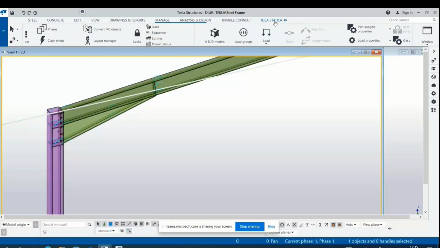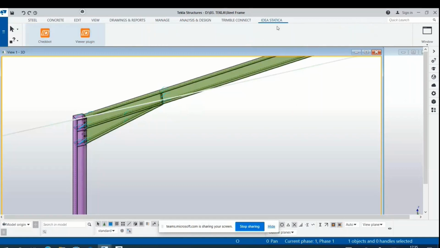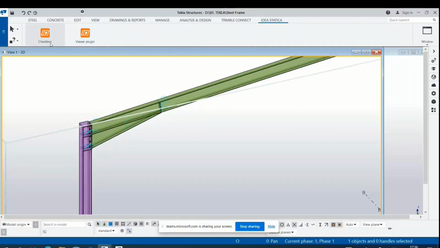Okay. Show me what you're going to do next, please. Okay, you're going to import this drawing in Idea Statica, and we might receive an error, but we're going to fix the error. Okay, let's try to import the drawing in Idea Statica and see if the error shows up.